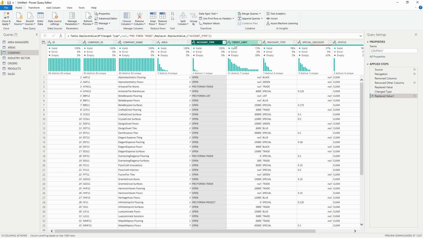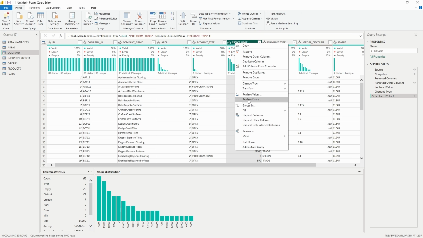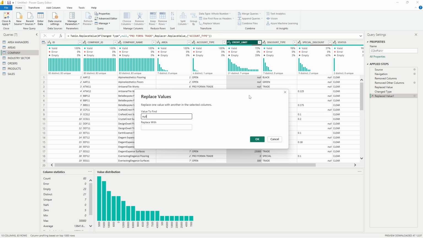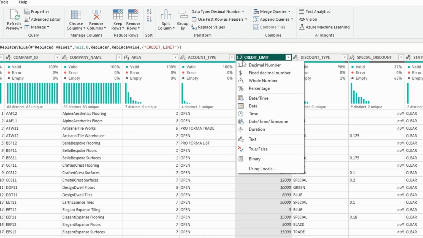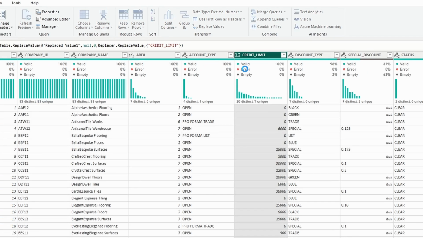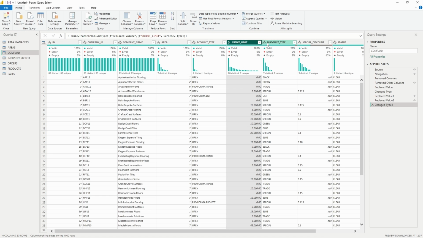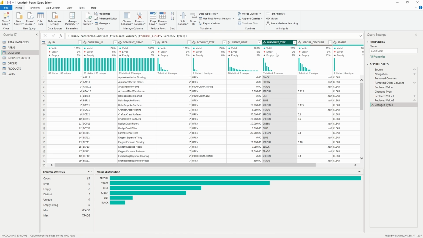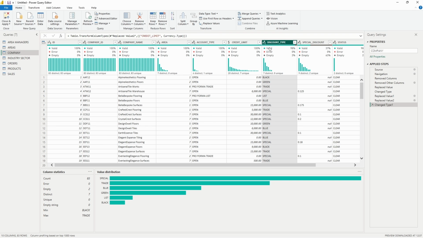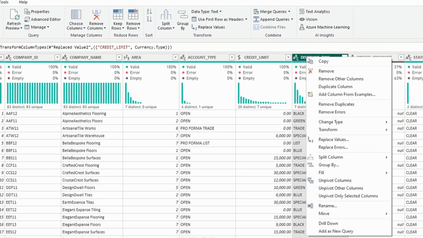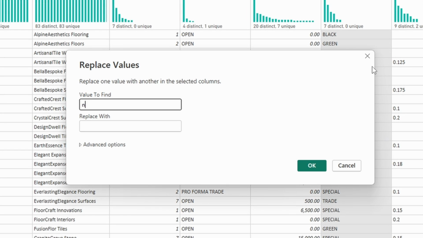Next, in the credit limit column, we will replace the null values with 0 and then change the type to fixed decimal number, which is the equivalent of currency in Excel. In the discount type column, you can see we have empty rows, so we can scroll down and see which ones are null. Based on the rest of the information, we can decide what to replace the null values with, and in this case, we will replace the null values with trade.